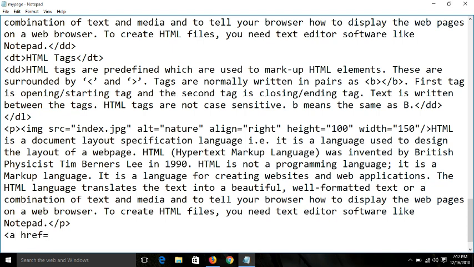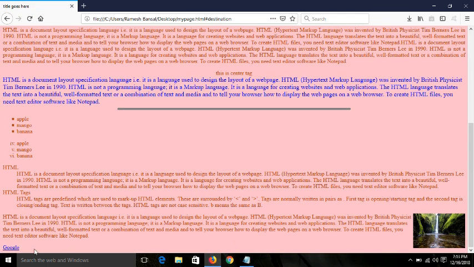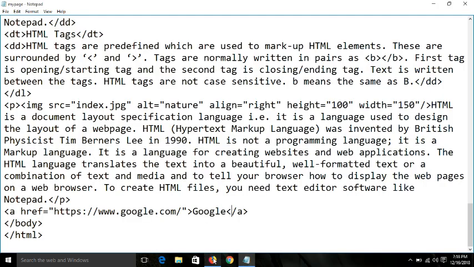The tag name for linking is the a tag, that is the anchor tag, and this is external linking. For external linking, we have to give the complete path of the other document or other website. Like you can see here, Google is displayed, and if you click on this link, Google opens. This is called an external link. We have to give the complete path of the website.